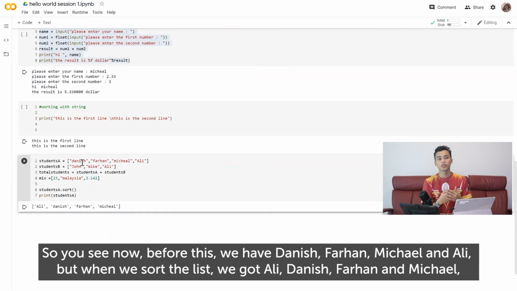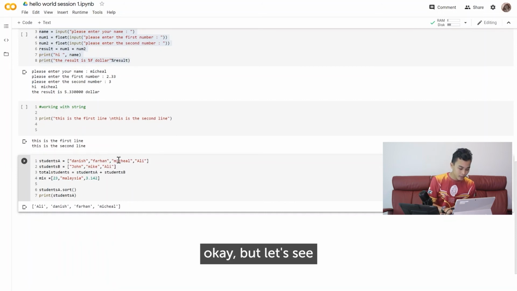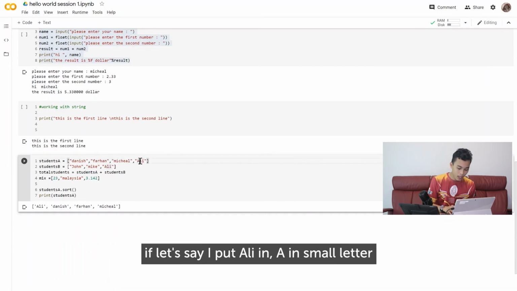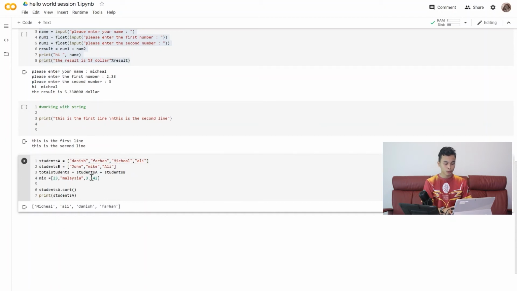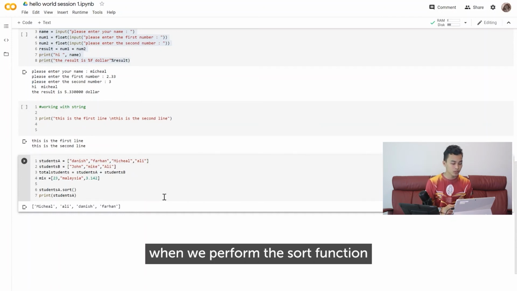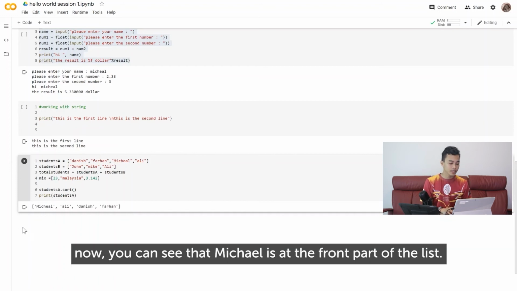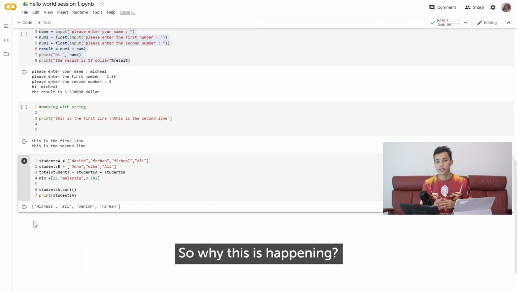But when we sort the list, we got Ali, Danish, Farhan, and Michael. Okay, but let's say I put Ali with a small letter a and Michael with a capital letter M. When we perform the sort function, now you can see that Michael is at the front part of the list. So why is this happening?